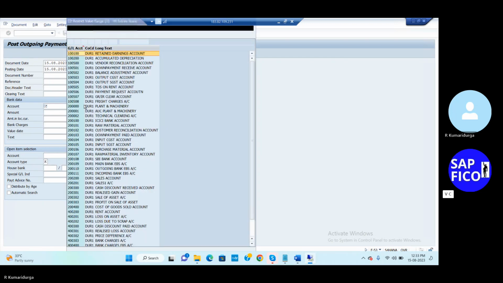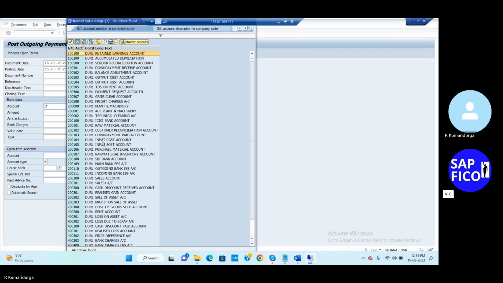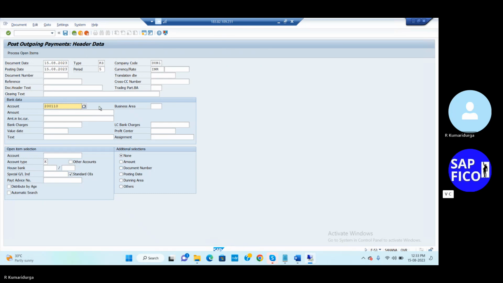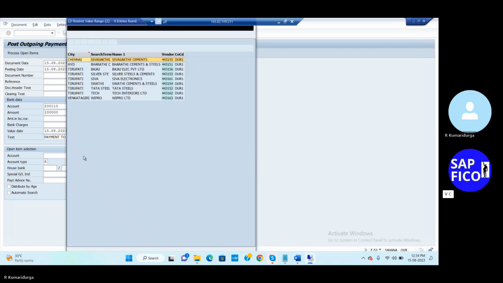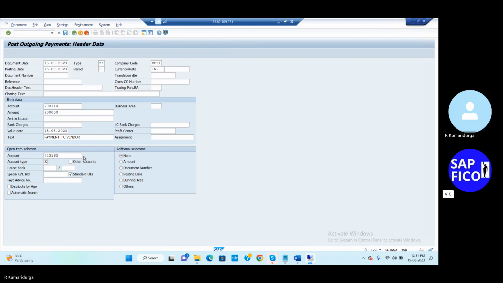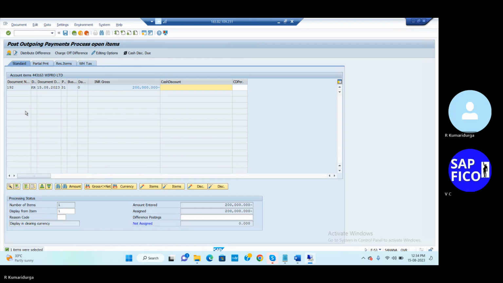And the next one is the bank data, what we should take. We should take out the outgoing bank account, the outgoing bank account like this. Take that and give the amount. And what is the amount that we have posted, ma'am? 2 lakh rupees. Good. And the value date, and take out the text also. Give the account and the vendor account. Yes, and click on enter.